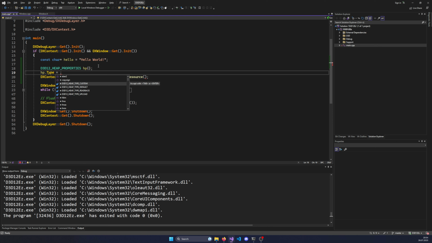You only want to use one of these 3 default defined enum values. You have a default heap, a readback heap, and an upload heap. The default heap is placed in the memory so that the GPU can access it and that it has the most optimal use for shaders and GPU operations. You would use it for a vertex buffer or a texture. The other 2 are heaps that can interact with the CPU.